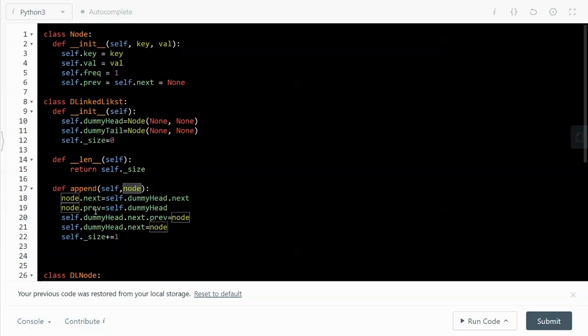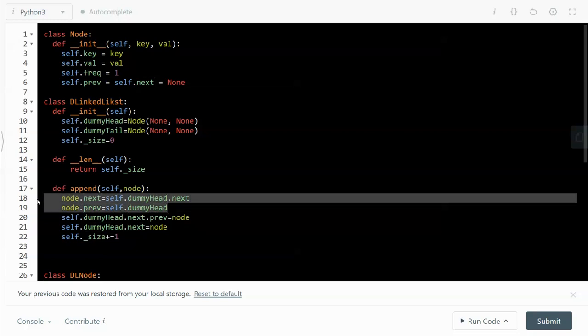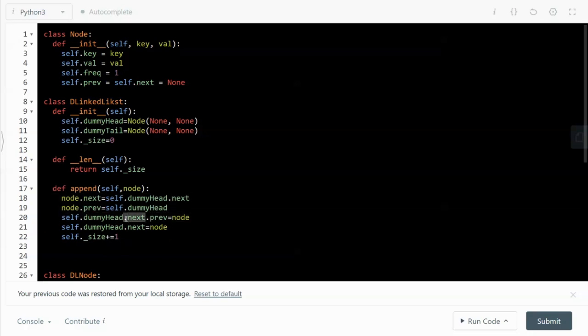And as you can see, the new member's next will be equal to the dummy head dot next, and the previous will be the dummy head itself, because now it's the most recent. After we build connections for the node itself, we have to build connections for the head. Whichever is the prior most recent one, which is the dummy head dot next, its previous will be the newest member, and the dummy head dot next is set equal to the node itself.